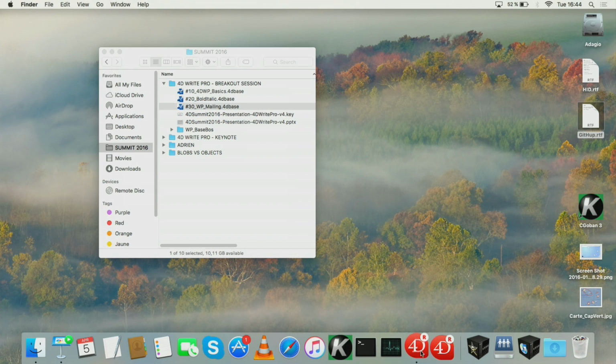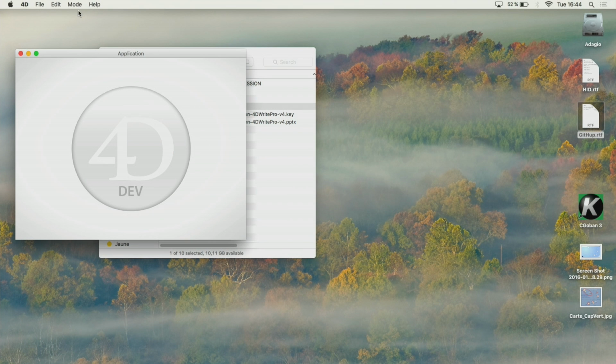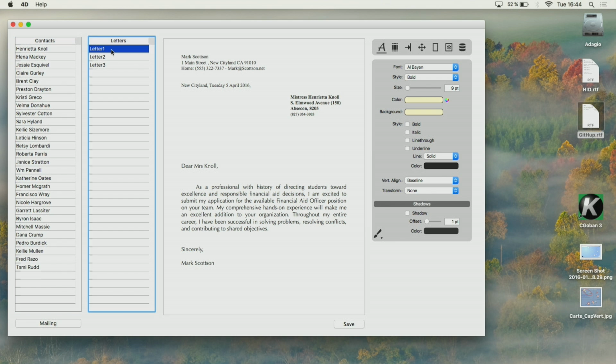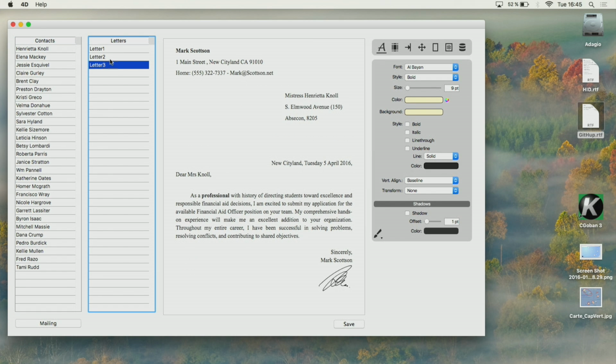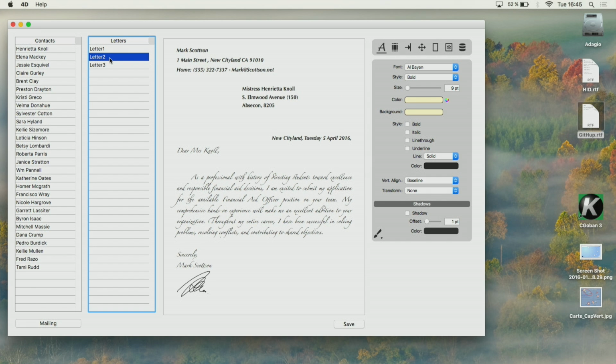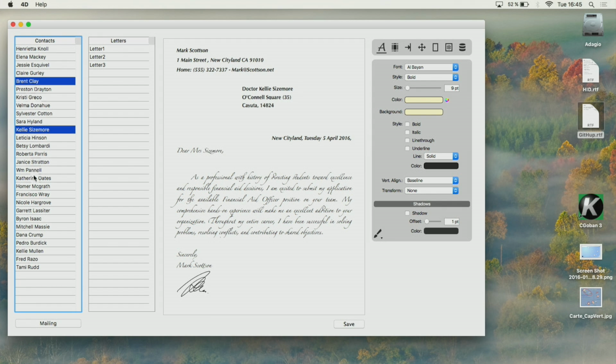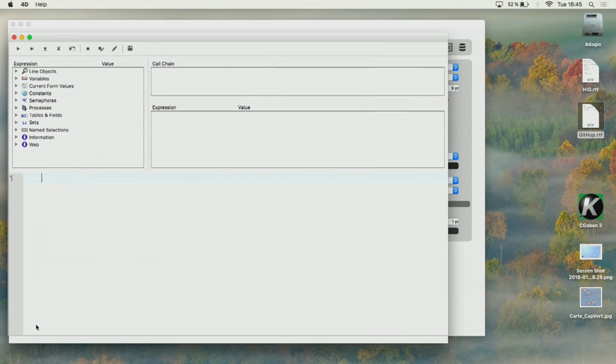I have a very, very, very simple database. I have 2 tables in this database. I have here a sample of letters. I like this one. It's very cute. And I have a table with contacts. So I select, let's say, 4 contacts, and I click mailing.